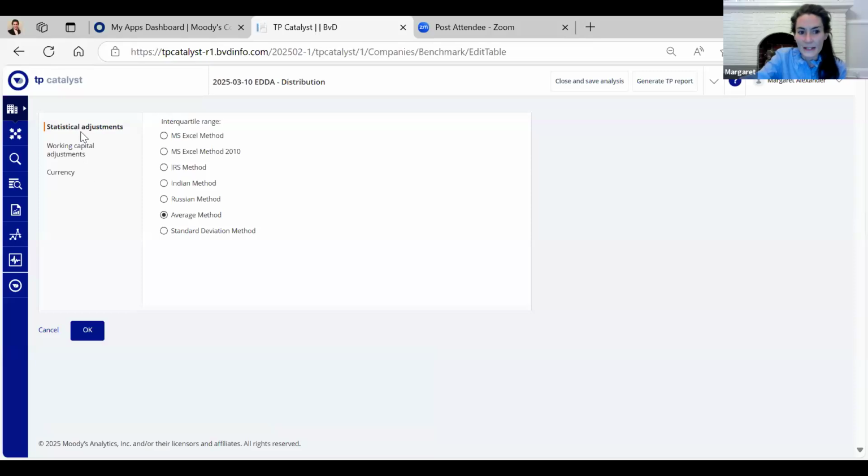And this is going to be important for a couple reasons. So this statistical adjustments, it's not really a statistical adjustment, it's just the choice of formula used for the interquartile range. So in Brazil, I would pick the average method. The IRS calculates the interquartile range a little bit differently. So if it were a US report, I would pick the IRS method.